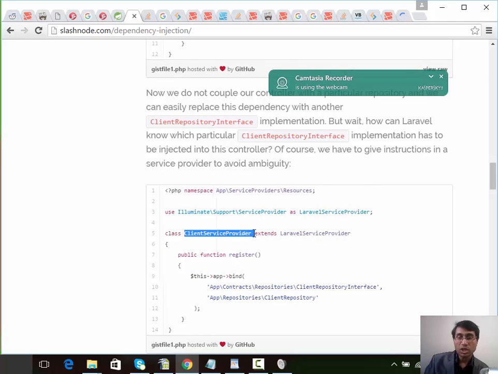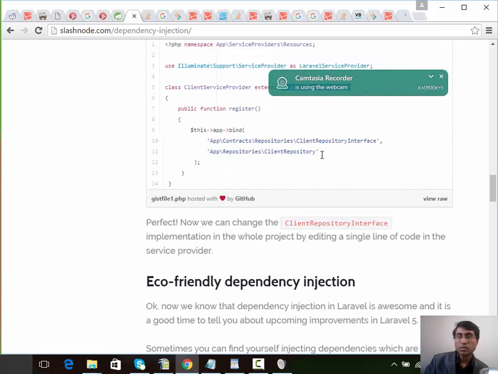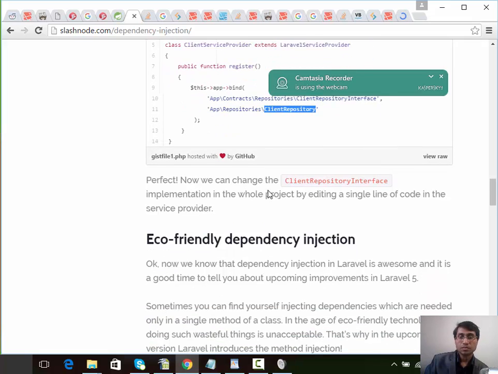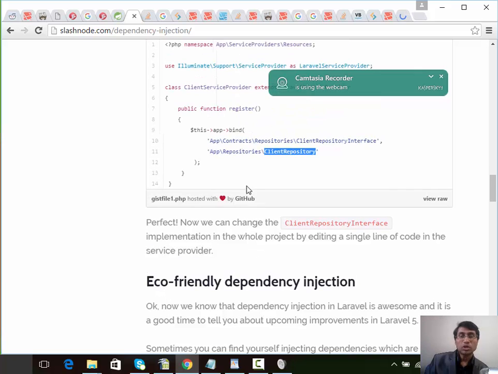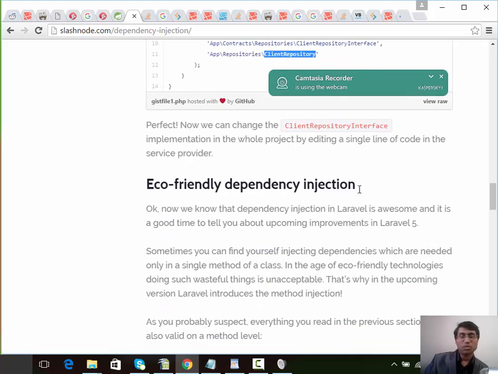So this is the service provider in the built-in, extending the Laravel service provider. This is a binding. This is binding this client repository using this interface. So whenever you need to, you can just change this binding, and then the other code will be using that particular implementation.